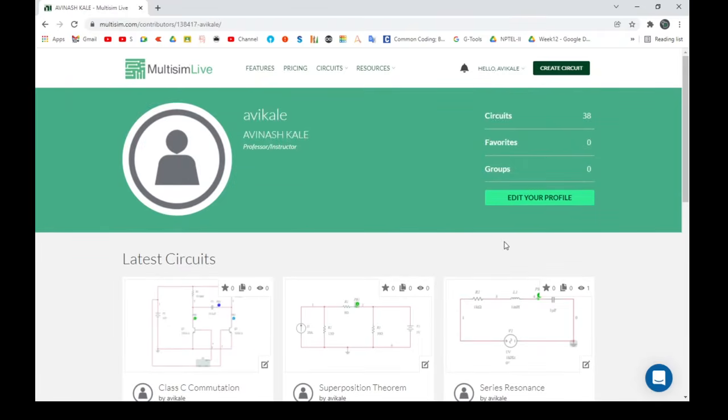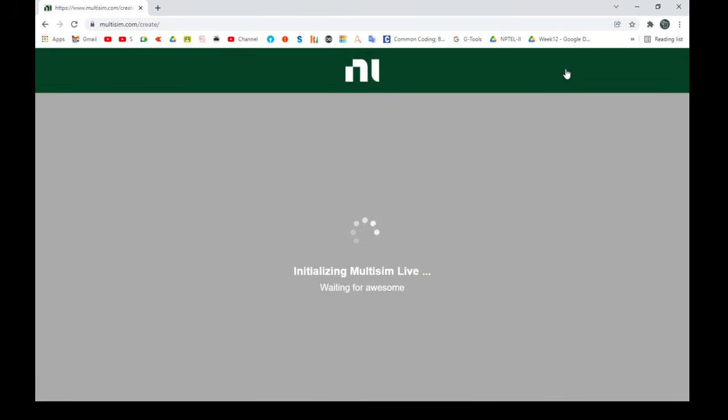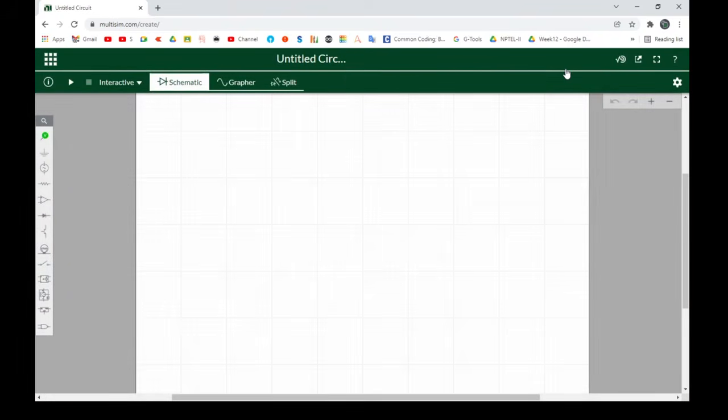Otherwise, if you want to create a new circuit, then in the top right corner you have this option, create circuit. So when I click on create circuit, one new window will open. It shows that it is initializing multisim live. The user interface is very simple, friends. On the left hand side you have various options. I will show you one by one what the various options are.